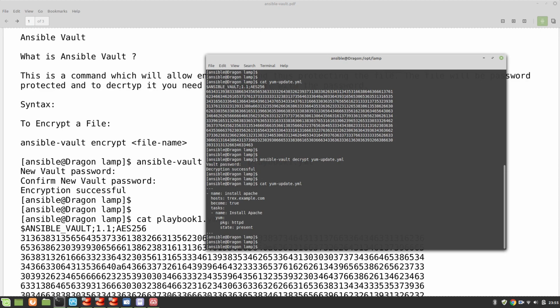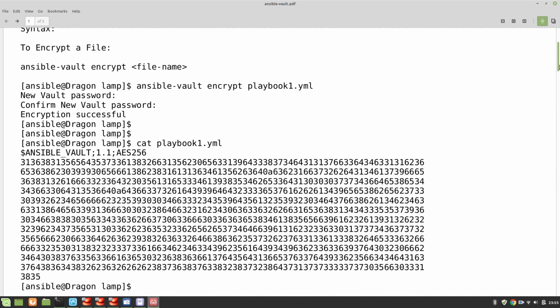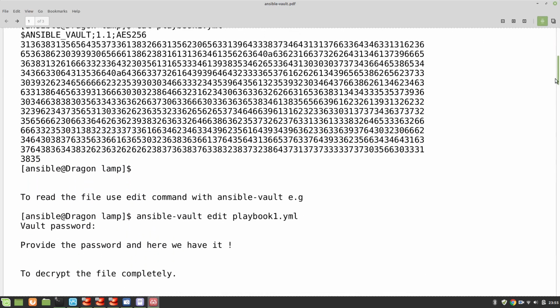So what's the purpose of this? Actually, what we can do is we can save our information. We can encrypt the file with Ansible Vault, and while it's encrypted, we can also use it in the playbook. So I'll show you this in a while. So let me just scroll down and let's see what else we have. So we have already seen this. Okay, we can also edit the file. Like we can view the file before decrypting. Like we have seen how to decrypt the file.